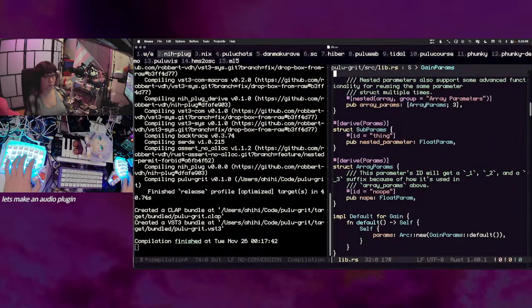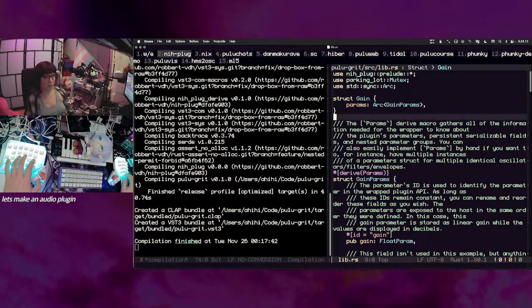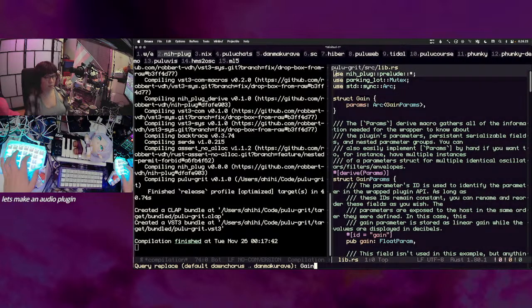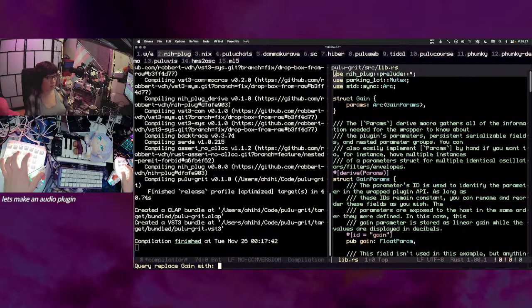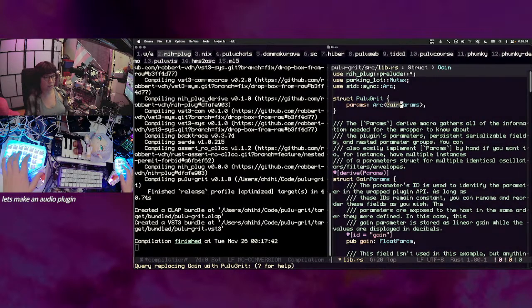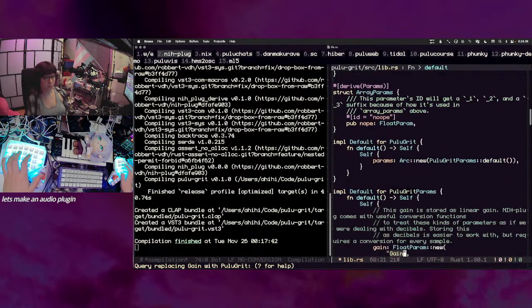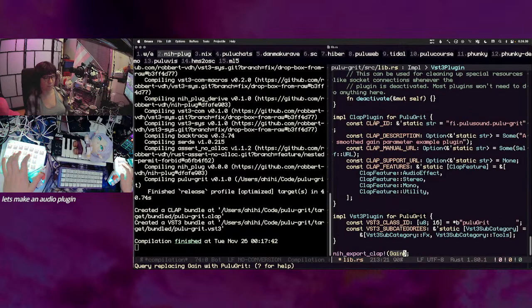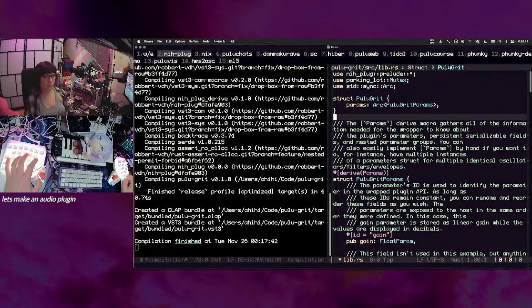Right, so for my plugin, I actually don't want anything here to be called gain. Let's just do a search and replace for capital G Gain and call that Pullgrit instead. Nice.